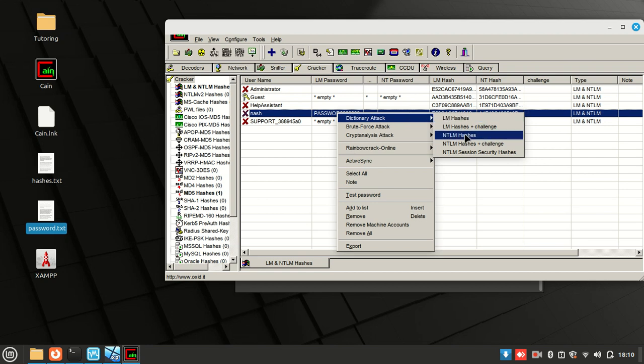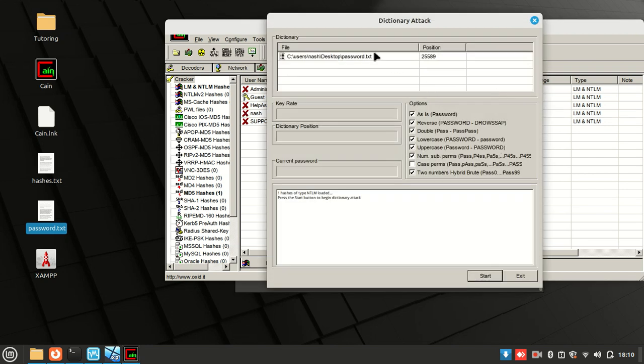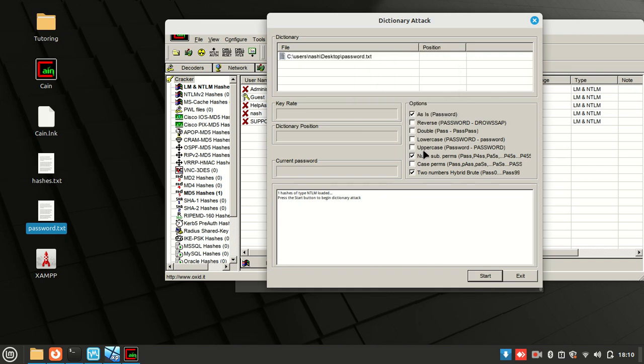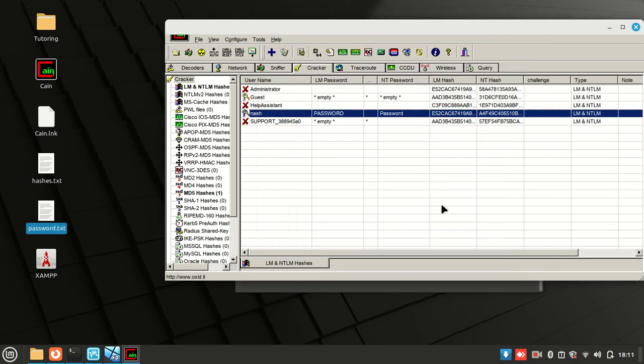Okay, we can try the same thing against the NTLM hashes as well. That's perfectly fine. So I'm gonna go there and reset its initial file positions as well. Okay, let me just reset these so it just tries the passwords as they are. I'm gonna start that, and this one actually gives us the full password. The password is password, which is wonderful. Now we have found that password by using that one. So this feels more trusted.